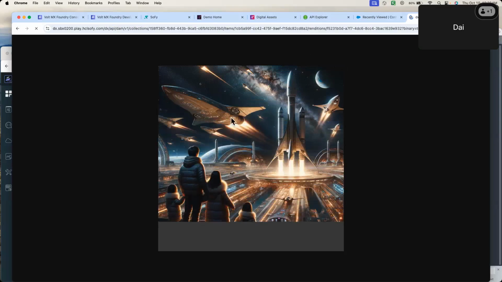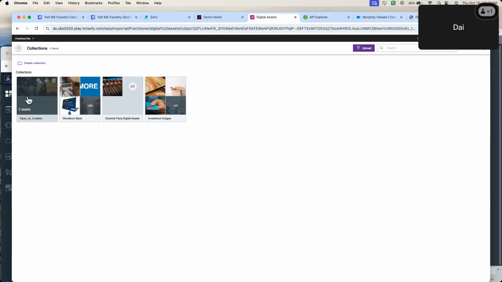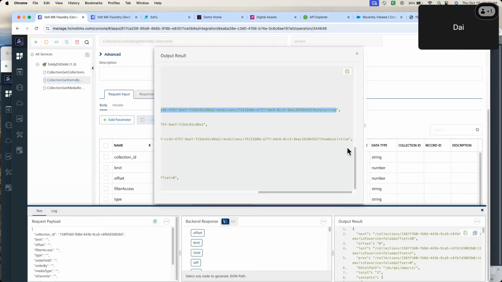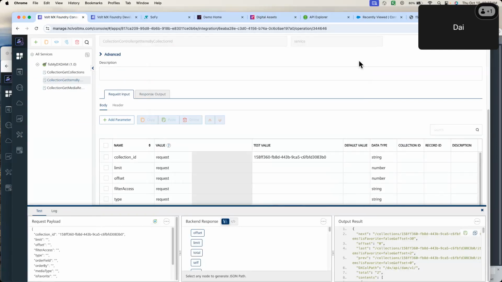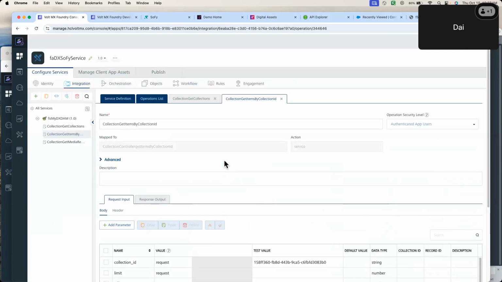So this is an image from DX under the digital asset, pulled in through the ability to import a Swagger document from the API. Just to confirm, there it is. That image should be there. So that's the very first demo using the integration service to pull content from DX.